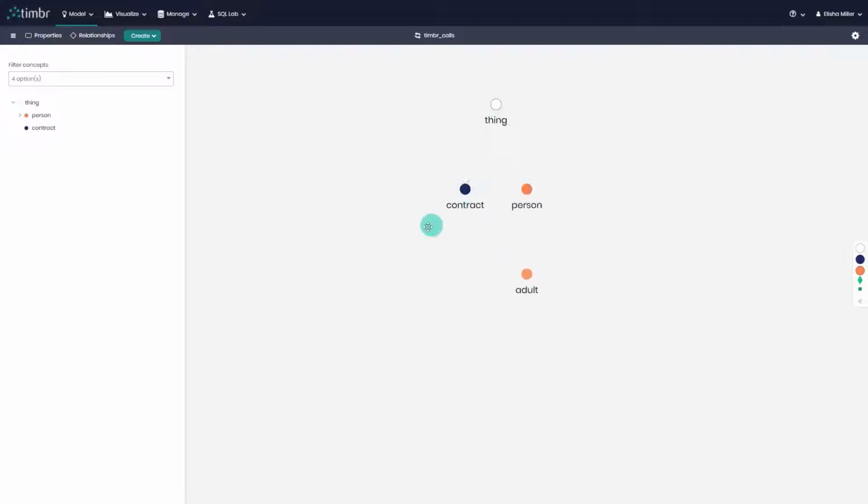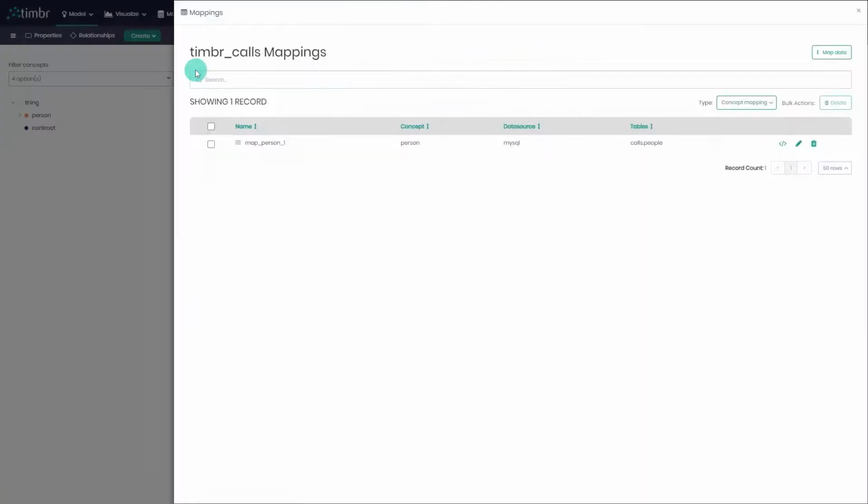There are a few ways to perform mappings in Timbr. One of those ways would be by clicking on Model and entering Timbr's data mapper. In our Ontology Explorer, we have a couple additional ways to visually map data. One way is to click on Create and choose New Mapping. In the window that appears, we can create, edit, and delete mappings.